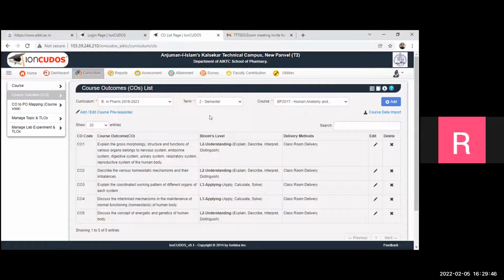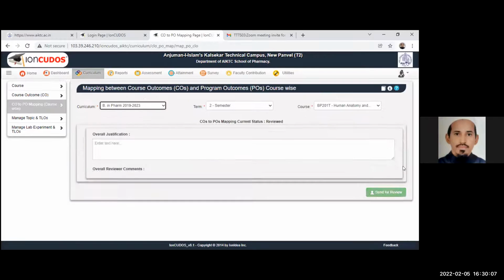Yes, yes. So everyone, it's very simple. You can take data from your previous batch, previous curriculum. Then if you want to change it, you can change it. So it will save your time. That is the main advantage. Then this is course outcome. Then we can go to CO to PO mapping.